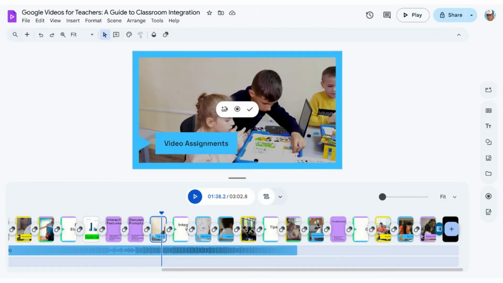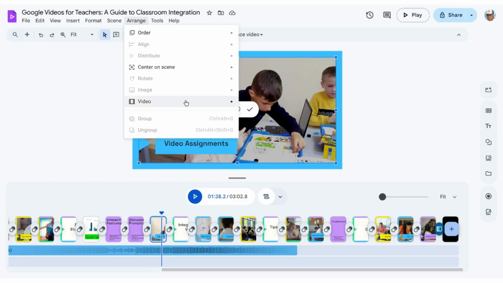One thing you can do is if you select the video and go to Arrange, you've got a couple of different options for arranging the video. You could set the video as the background for the scene. So any elements that are on top of it, the video will be playing in the background of it, kind of a neat little effect.